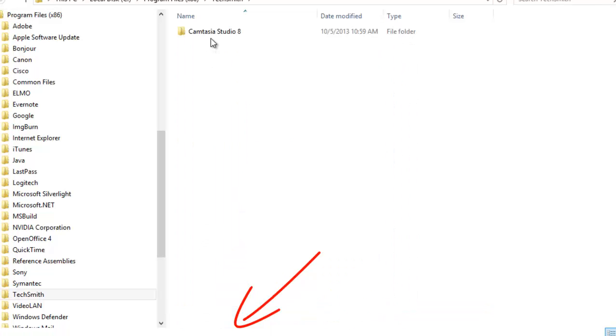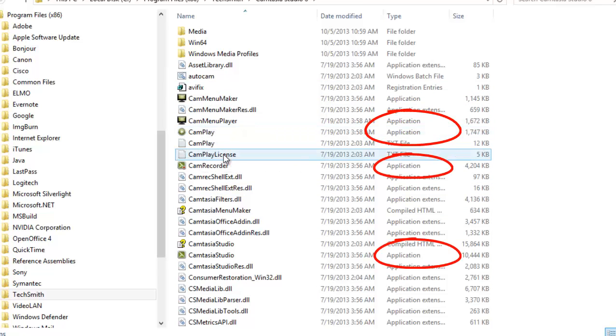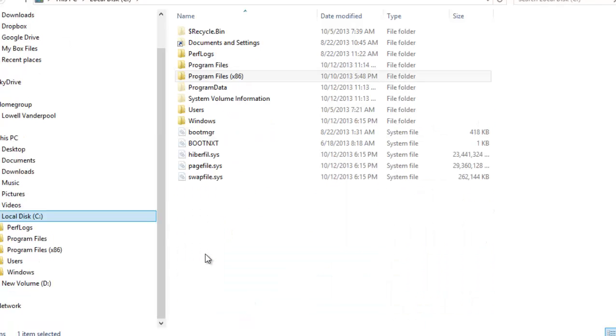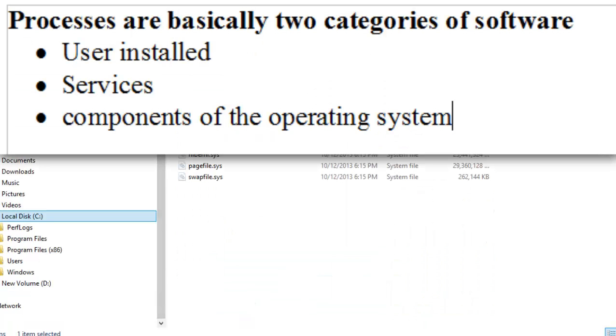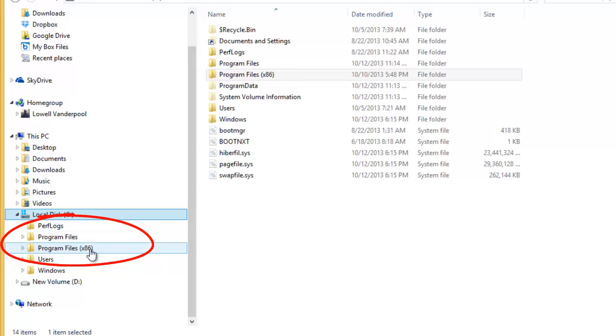But when I open it up and I look at Cam Studio version 8, there are only a few of these files that actually launch processes. Most of the DLLs and other files that are in this folder are used to support the processes that these files launch. So again, what is the software on our PC that really plays the role in processes? A lot of it is our end-user software found in Program Files, and if you're on a 64-bit operating system, Program Files (x86). So this is a major player in the role of processes on our machine.